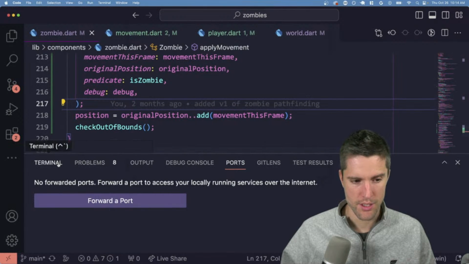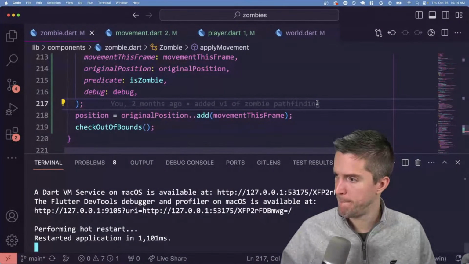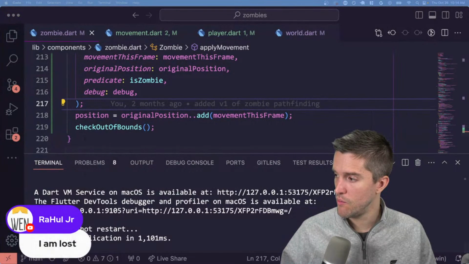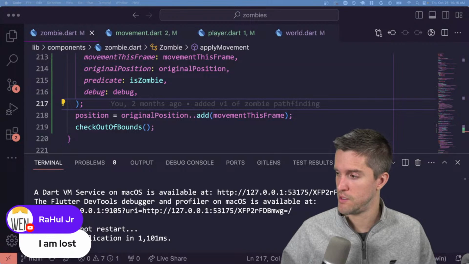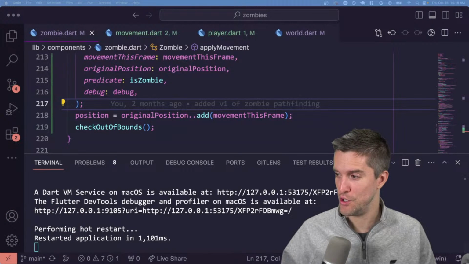That's pretty good. Uh-oh, Rahul Jr. has become lost. How can we help you be found? Please, what can you see? Describe your environment, and we will guide you back in. What is happening, Rahul Jr.?